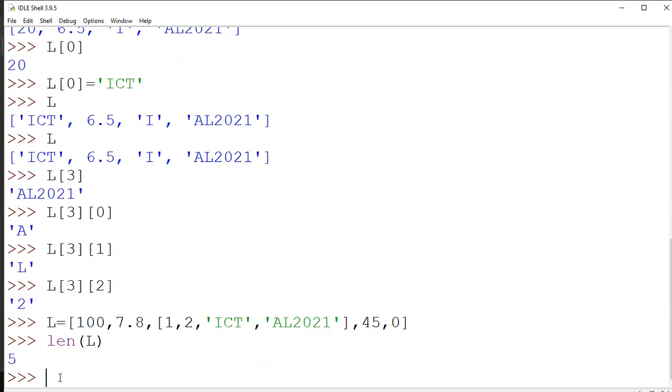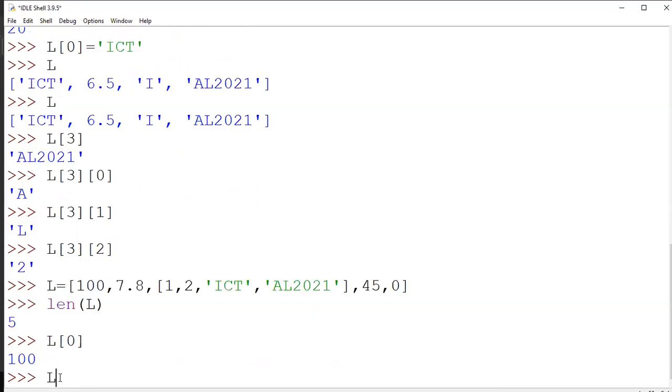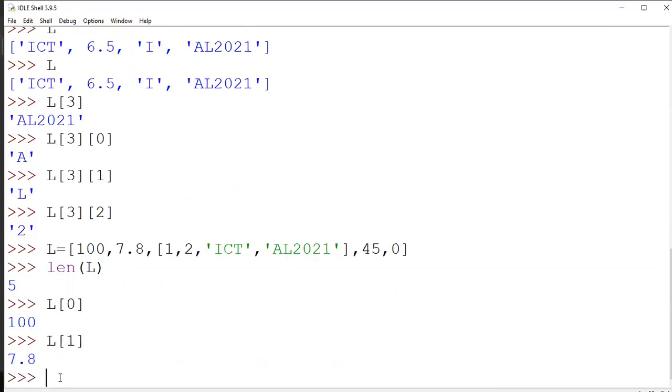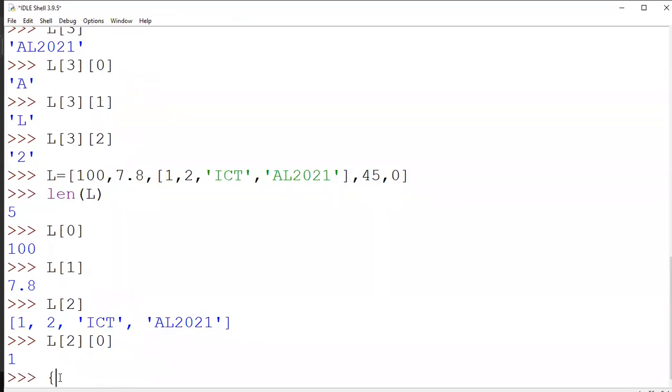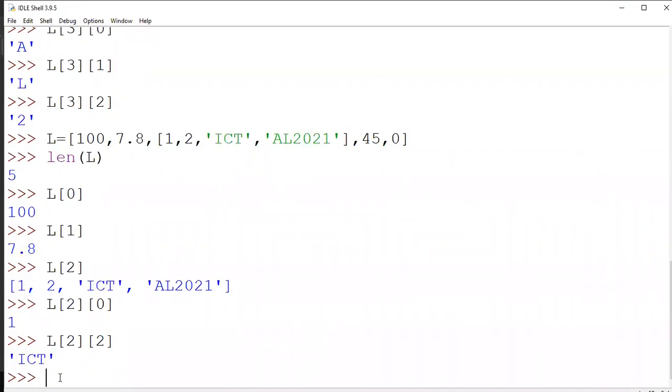So like earlier, you can access each element. L0 is 100. L1 is 7.8. L2 is the complete list. You can see L2 is a complete list. So in that case, remember, you can go inside the second one, first item. The second one, first item is 1. And the second item, that is 2. Sorry, the second item is 0, 1, 2, ICT.